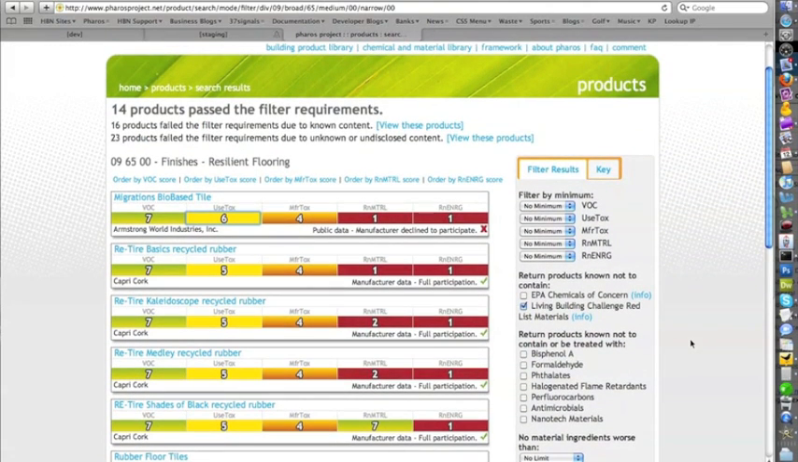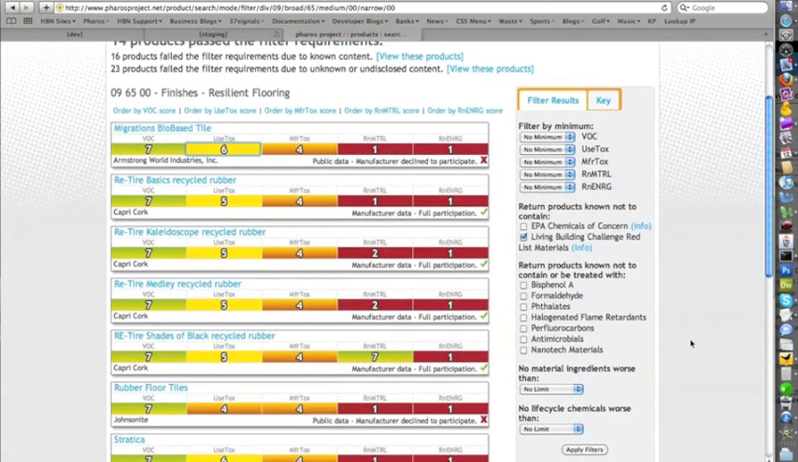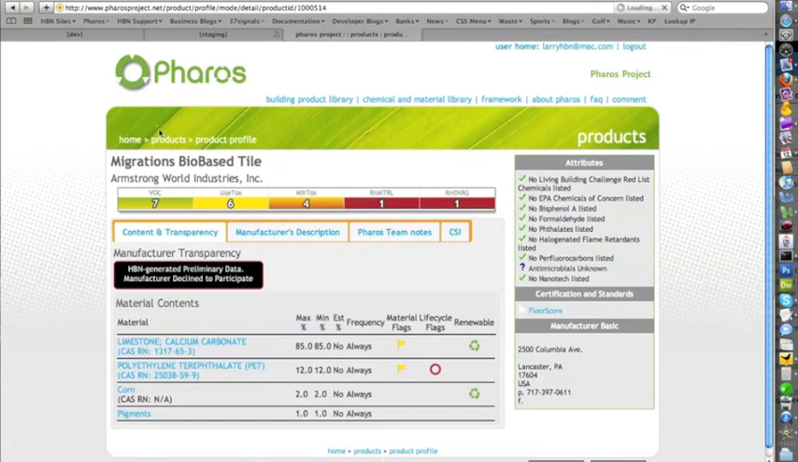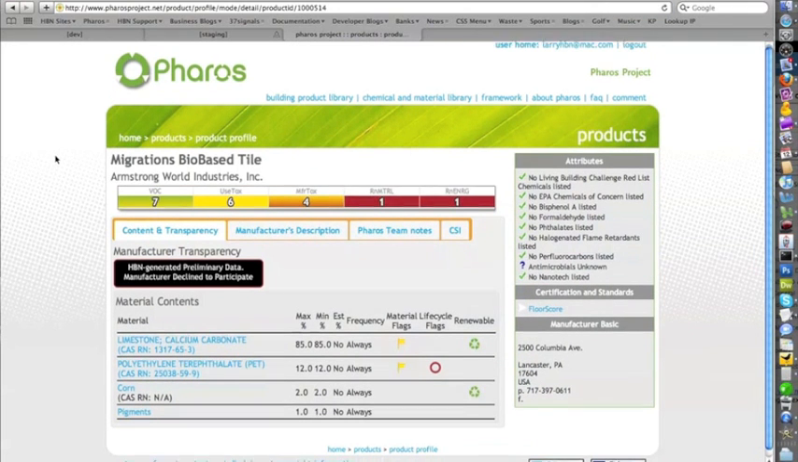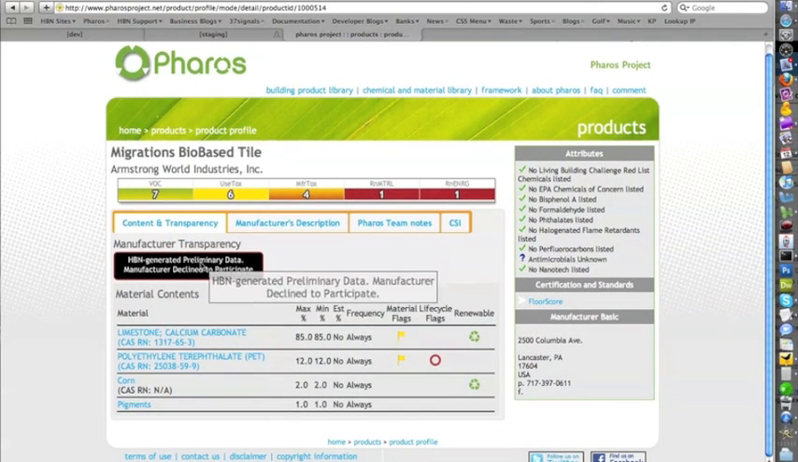Okay, the final thing I want to show in the building material library is if you dig in, let's go ahead and dig in here, to the product itself. Once you've honed in on a product, you can really start going even deeper. Now in this case, you can see the manufacturer declined to participate. That means that these are all coming from an MSDS or from a patent. Over here you can see the attributes. You can see it clears many attributes.